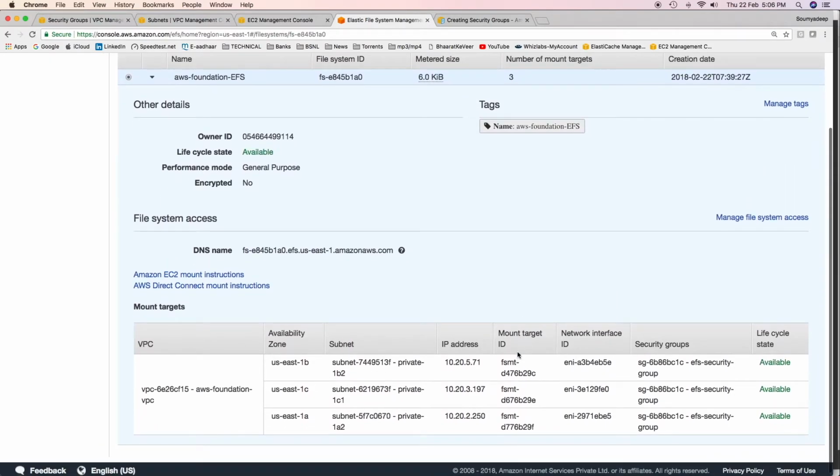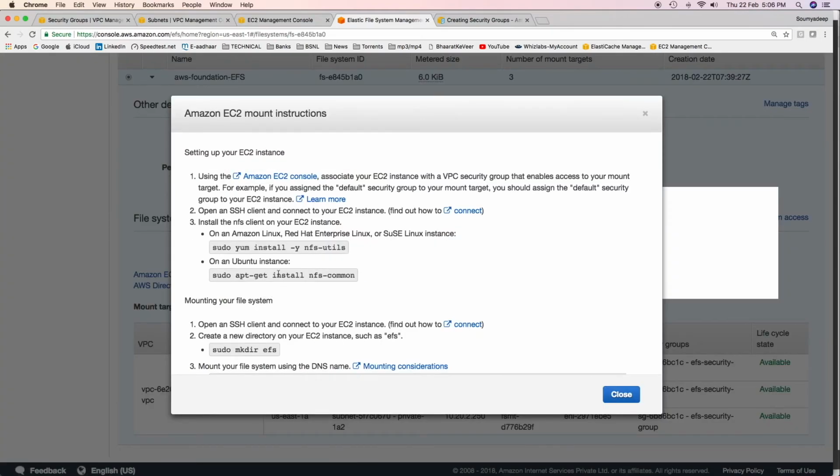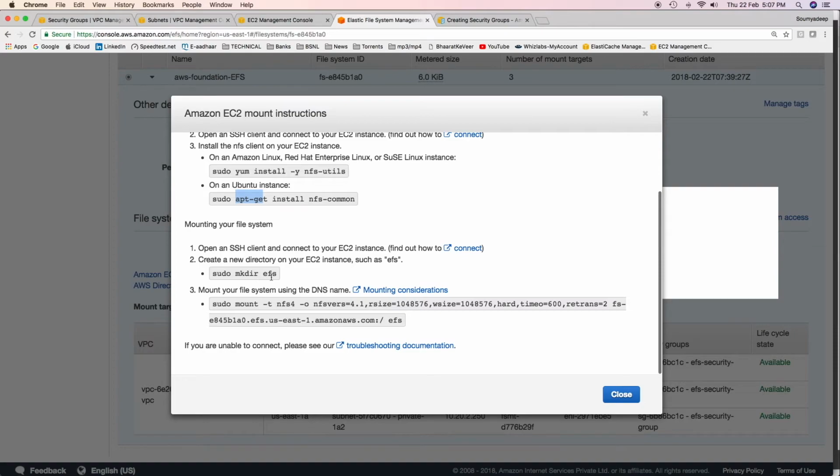Let us go ahead and mount this EFS file system to all the EC2 instances. If you want, you can get the mount instructions from here. Click on this and it will tell you what utilities to install. For Amazon Linux, Red Hat and SUSE Linux, you'll have to install NFS utils. And for Ubuntu or Debian based Linux, you'll have to use apt-get install nfs-common. And then you'll have to create a file system. And finally, use this command to mount the EFS file system in your EC2 instances.